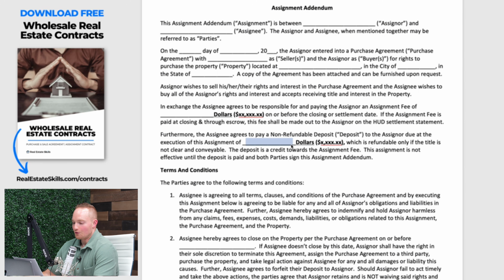So moving on, furthermore, the assignee agrees to pay a non-refundable deposit to the assignor due at the execution of this assignment of blank dollars, right? You can put however much you want there, which is refundable only if the title is not clear and conveyable. This deposit is a credit towards the assignment fee. This assignment is not effective until the deposit is paid and both parties sign this assignment addendum. So what is this non-refundable deposit?